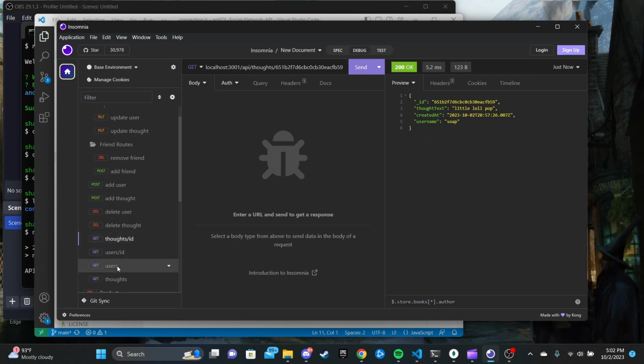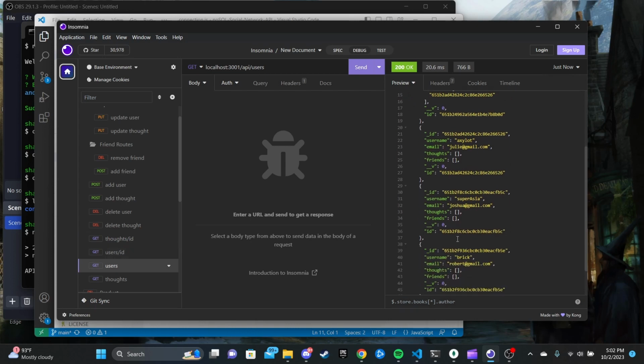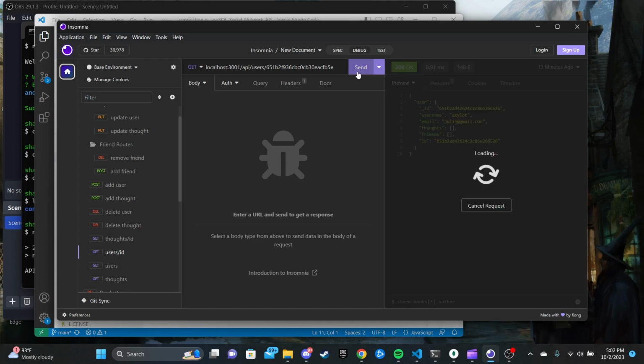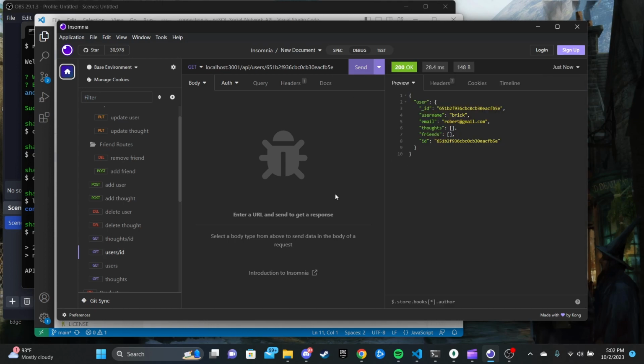And then we can do the same thing with our users. If we wanted to say we wanted to get Brick, we would take his ID, come over here, put it as a parameter, and then we would get Brick back.